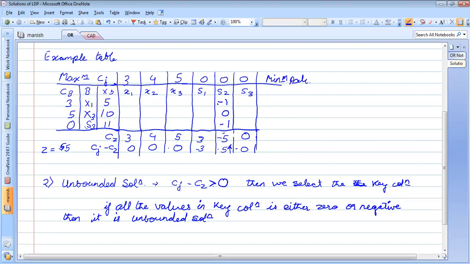Minimum ratio. What is minimum ratio? Minimum ratio is always equal to xb divided by the key column element. So if I divide, this will become -5, this will become infinity, and this will also become -11. So if we see, I have already told you that if there is a negative value, we cannot consider that.